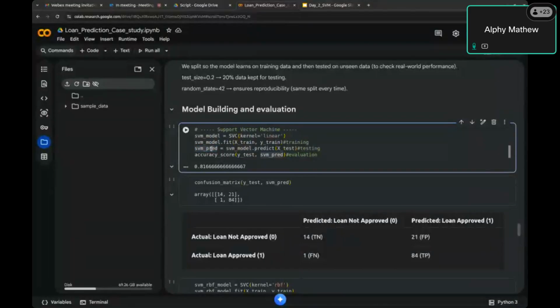Okay, now we need to evaluate it. To evaluate it, we need the correct answers and the answers given by the model, right? For the X test, where are the correct answers found for each X test? For each X test, the correct answers are there in Y test.